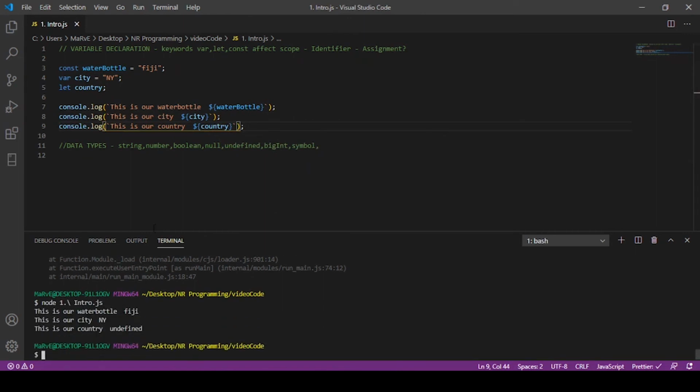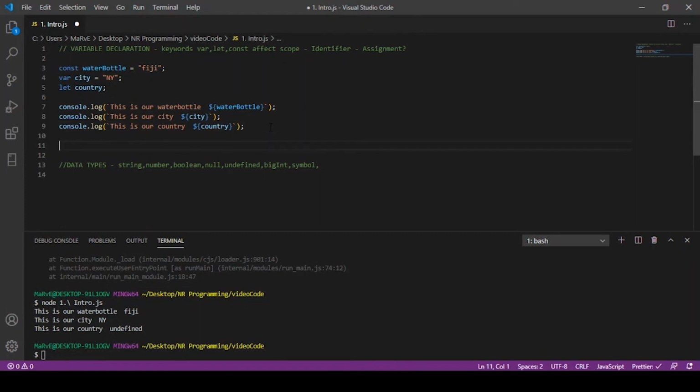This is our water bottle Fiji. This is our city New York. This is our country undefined. That's because we haven't assigned anything yet to our country variable. So if we wanted to, we could come over on line 11 and actually finally assign our country. Let's say we want to assign that to, I don't know, let's say Canada.